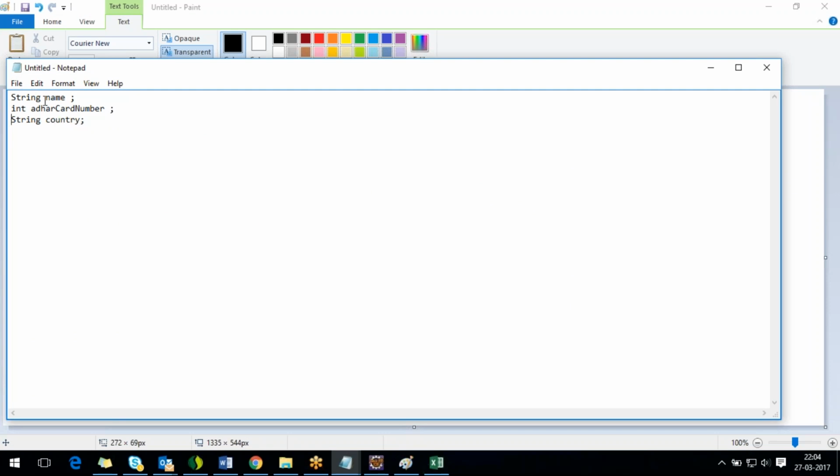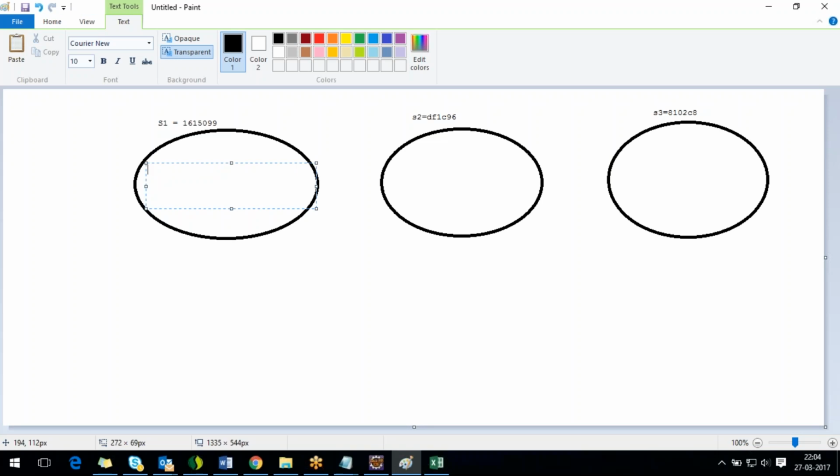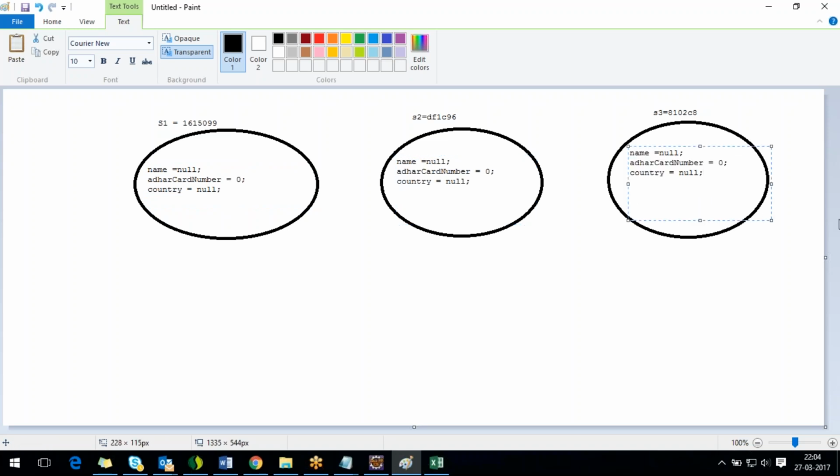But you can very well say that these three properties are there, and these three properties are assigned. This one, since it is a string, is assigned a value of null. Aadhaar card number is an int, so it will be assigned a 0 because we are not initializing it. Country is again null at the beginning. This is how each of these three objects will look.